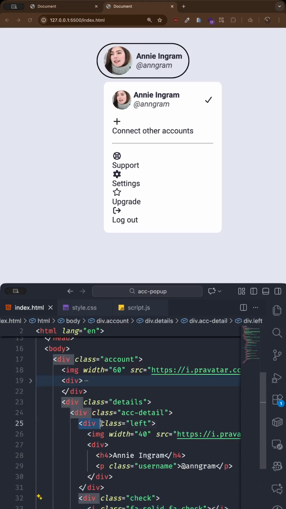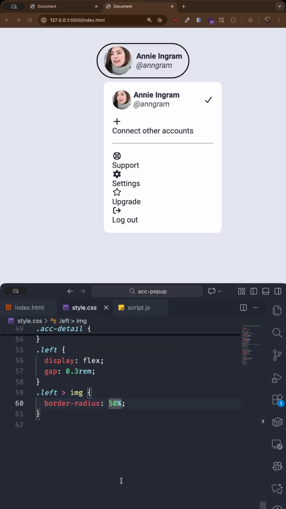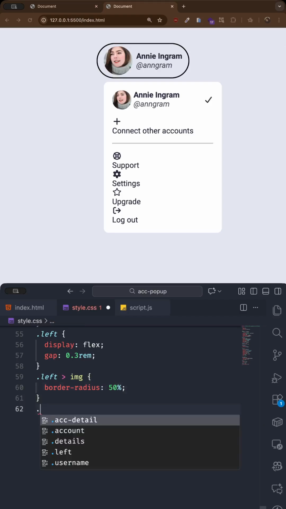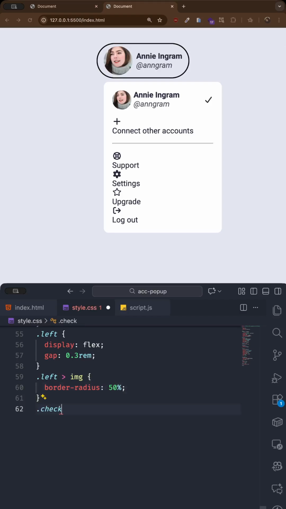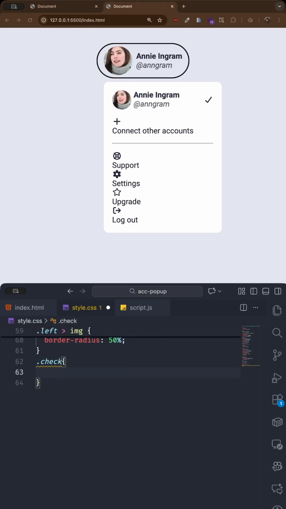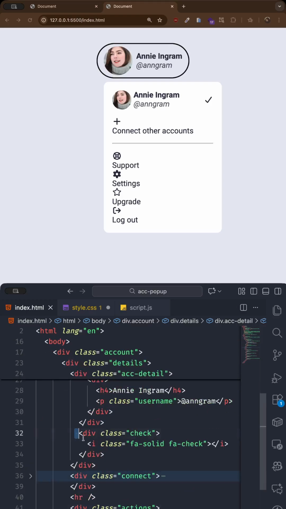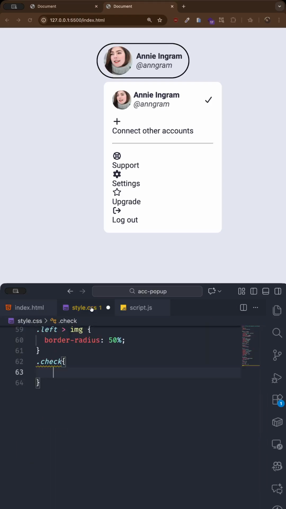And then in the left, you can see we have an image. Okay, so the next thing is to deal with this check mark. So we can do dot check. Now remember, the class is not for the check mark. The class is for the div overlaying the check mark.